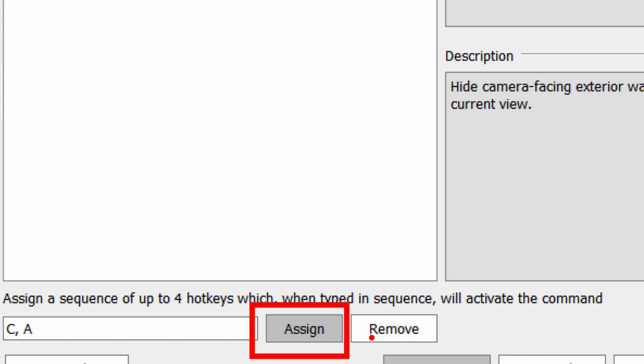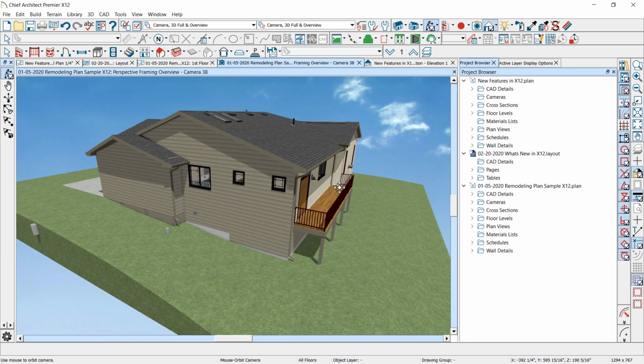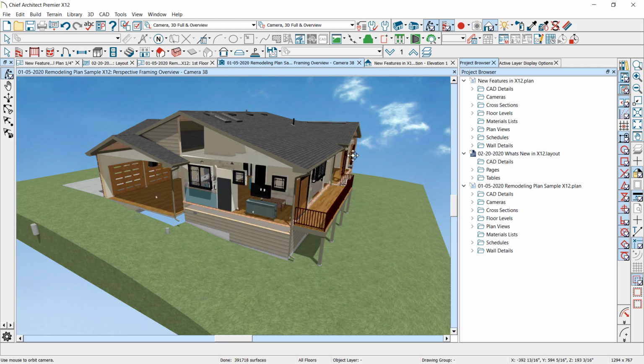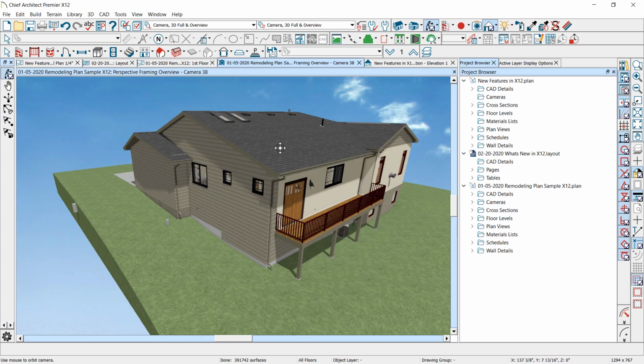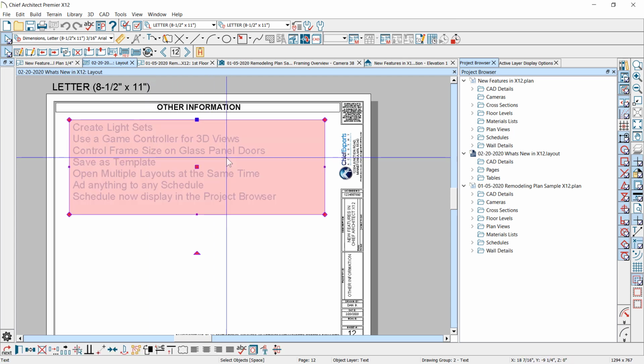And you'll have to do this on any computers that you're using this on. And from now on, anytime I bring up a 3D view, I hit CA, and it turns those walls on and off automatically. Control frame size on glass panel doors, which is kind of cool.